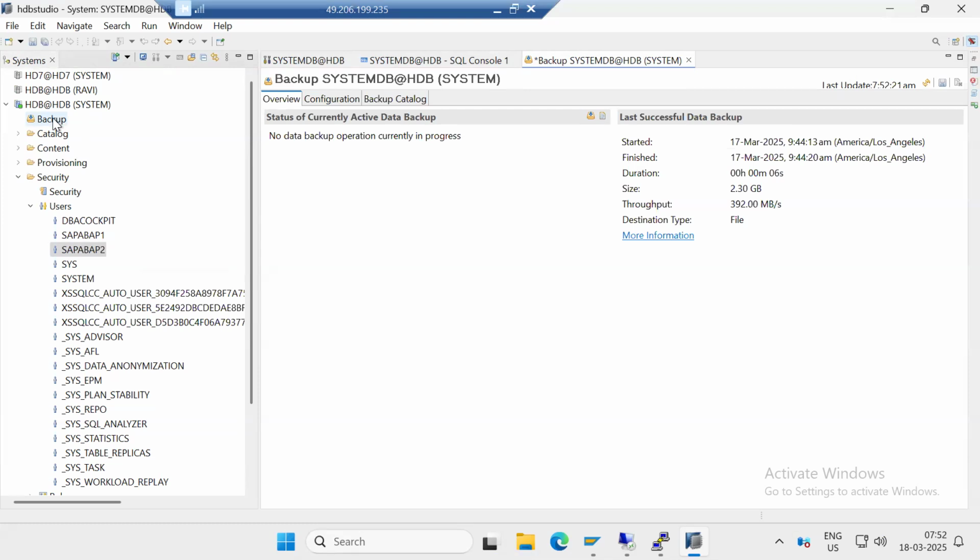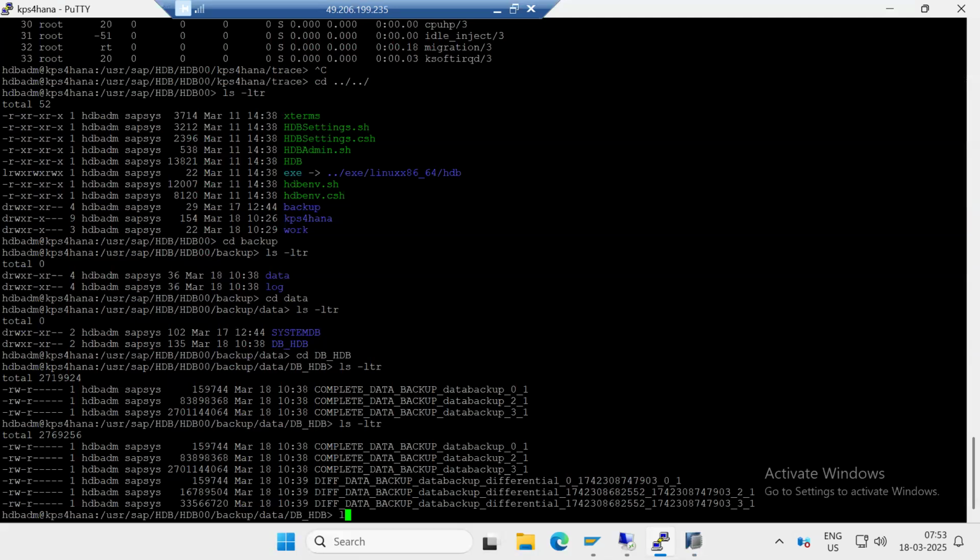Then what about the differential backup? Differential backup will check when the last full backup was completed. Then after that, all the data that is there will be backed up here. So it will create some files. Why? Because you are taking the file system level backup.